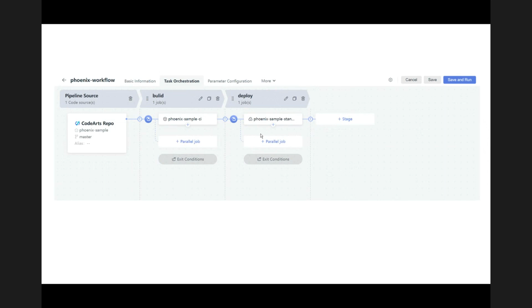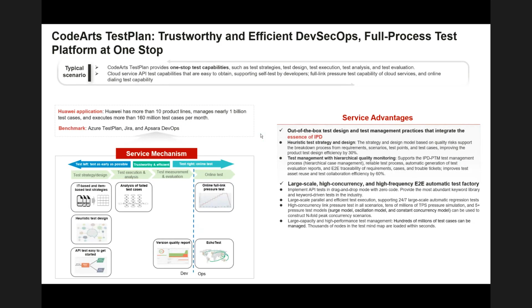Okay. All right, so next one is this CodeArts TestPlan. Okay, so this is actually a one-stop test management platform. So it covers the entire test process from planning to design, cases, execution, and evaluation. Right, so it actually takes advantage of Huawei's years of high-quality software test engineering methods and practices to carry out collaborative, efficient, and trustworthy test activities for your product release.